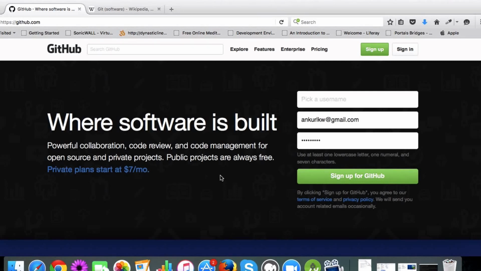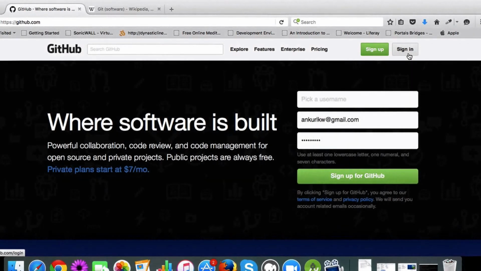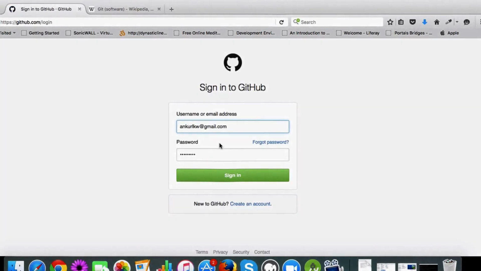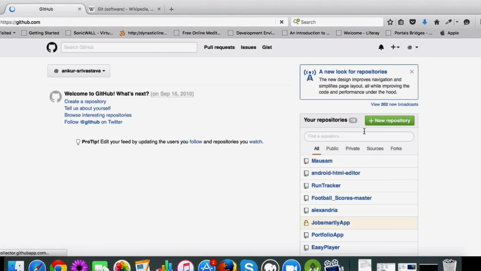If you don't have an account on GitHub, I'll encourage you to get one. It's free, and you can start using it, start following people. It's like Facebook for developers. Since I already have an account, I'll go ahead and sign in and show you how it looks.